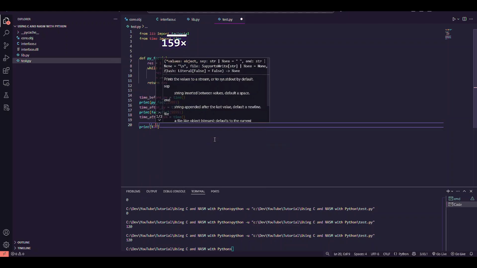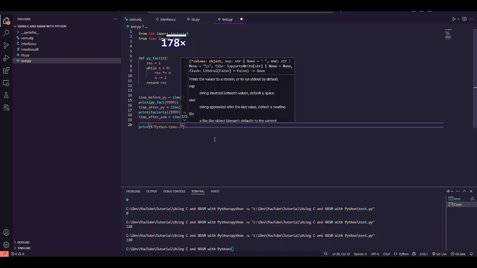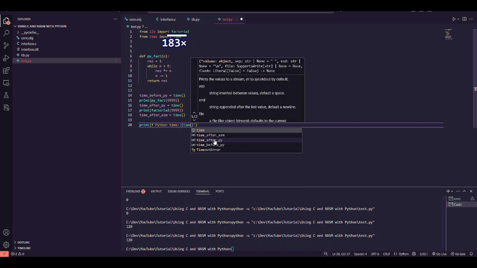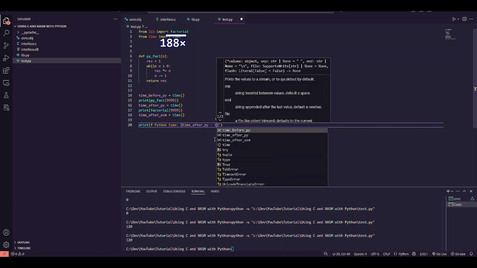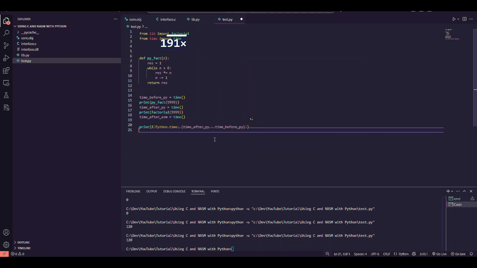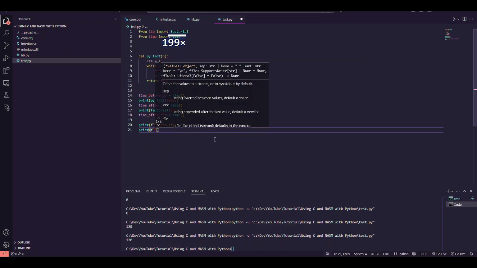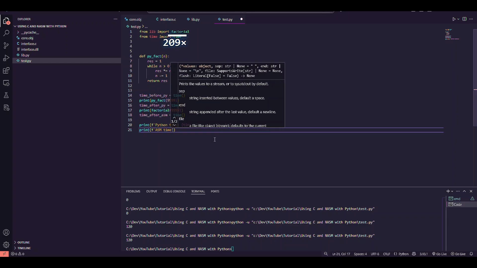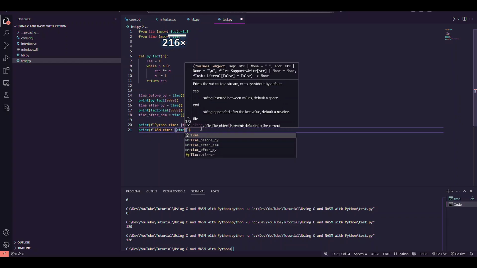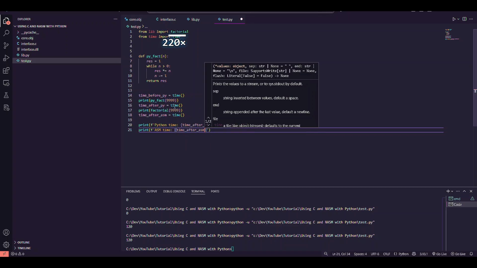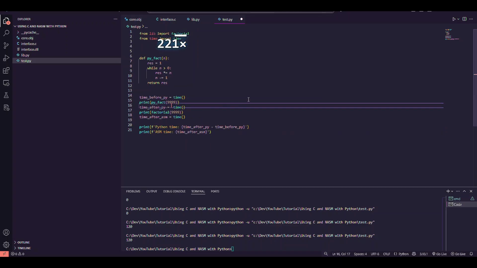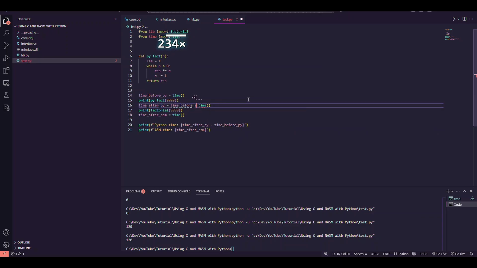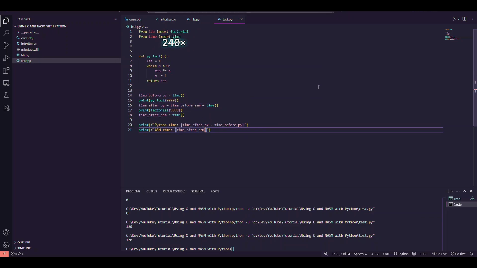Now let's just print the results. Time Python, which is equal to time after Python minus time before Python. Then similar for assembly. ASM time after ASM. Now we could subtract it by time after Python, but just to make it look better, we'll do time before ASM is also equal to time minus time before ASM. There we go.